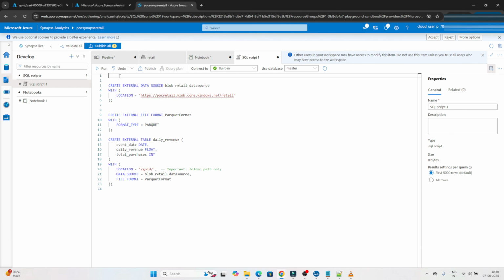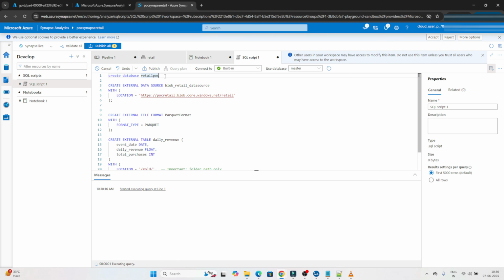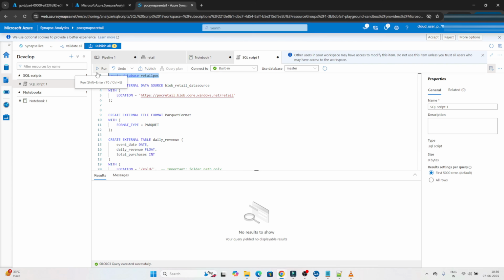First we will create a database. So what is the database I am going to create? I am going to create the database with the name retail POC. This is the database I am going to create. So let me execute this. And this is the database that actually got created. I am going to use that particular database. I'll refresh this. Retail POC, this is the database I have created.